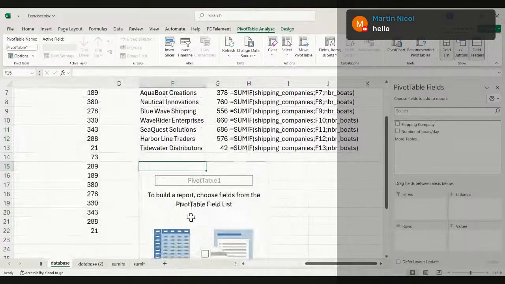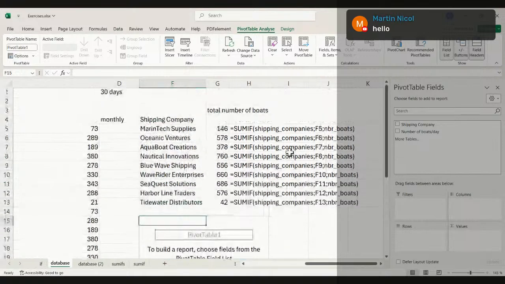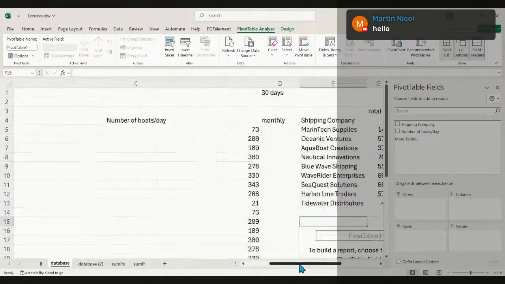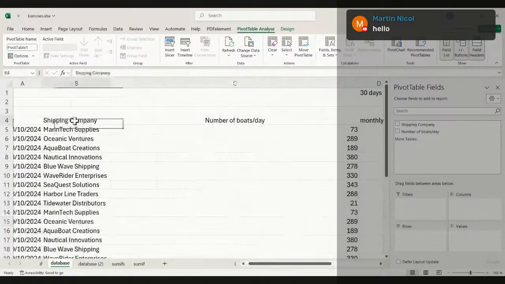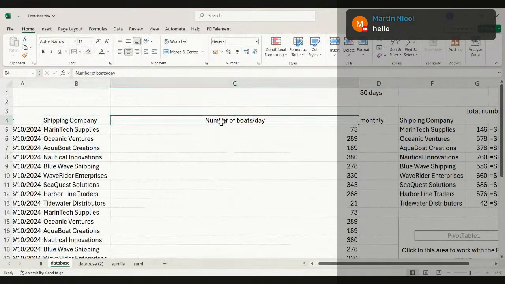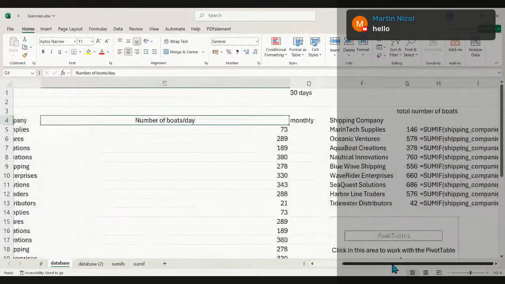Now, it's very easy. When I am within this pivot table, I can have access to two different menus, specific and customized: Pivot Table Analyze, Design, and here, something very specific, a window dedicated to the pivot table. And we see that a pivot table works with fields. The name of a field is the same as the name given for the different columns in the source of my information. So in fact, it is referring to this. This is the name of the field, shipping company, and the name of the field, number of boats. So I will work within this.